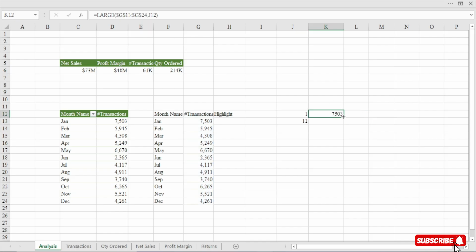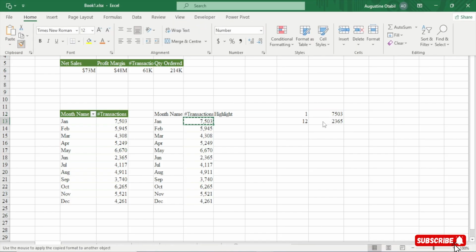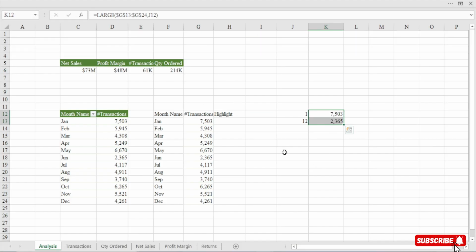So when I drag this one down, and then I copy the format here, home, I paste it here. See, the highest number in this array is what? 7,503, right? So that's January. And then the lowest number, or the least number, is June. So 2,365. Do you see that? So this is the first highest number, and this is the second highest number.